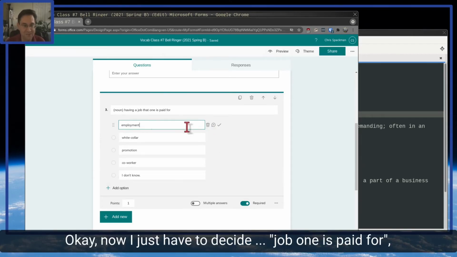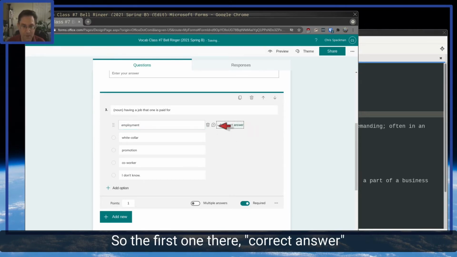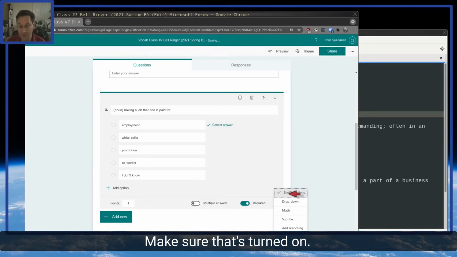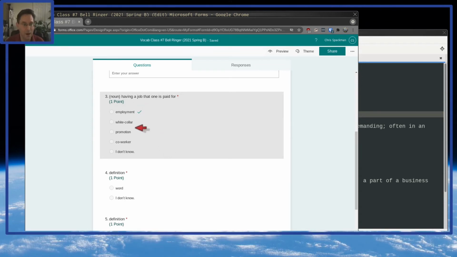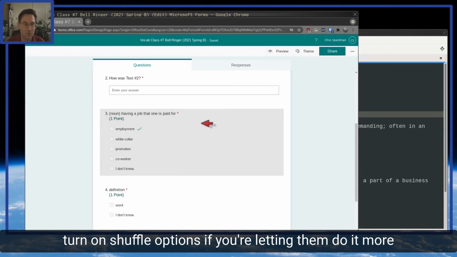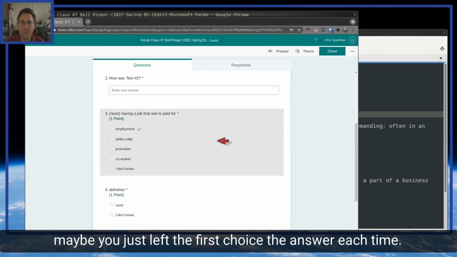Now I just have to decide, let's see, job 1's paid for, that is employment, right? So the first one there. Correct answer, click on that. Now over here in the 3 dots thing, shuffle options. Make sure that's turned on. So there, now every time they see it, it'll shuffle, which, for a bell ringer, maybe only once. But for a quiz or something, you would definitely want to turn on shuffle options if you're letting them do it more than once. Also, it's an easy way just to make sure that you're a human. Maybe you just left the first choice the answer each time, right?